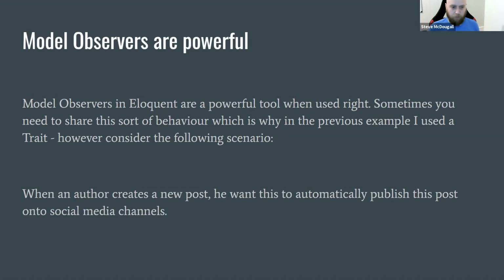If you're going to have a lot of models that are going to use similar behavior, use a trait. If you've got the odd thing, like my example at the bottom here, when an author creates a new post, he wants to automatically publish this post onto social media channels. Relatively typical behavior for maybe a large media publishing application that's got an editorial workflow going through it. Now you could use a trait, but not many models within that application would actually need to share that behavior. So in that case, an observer would work really, really well for this.